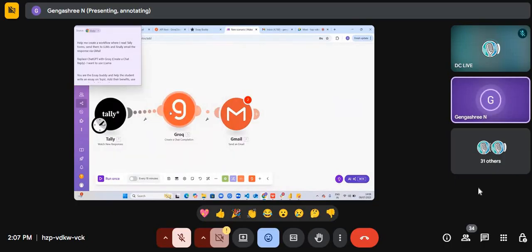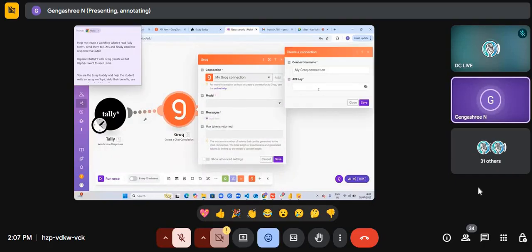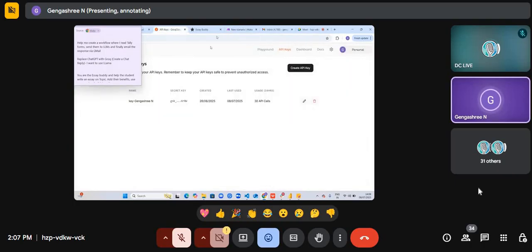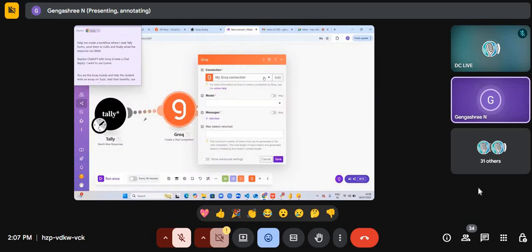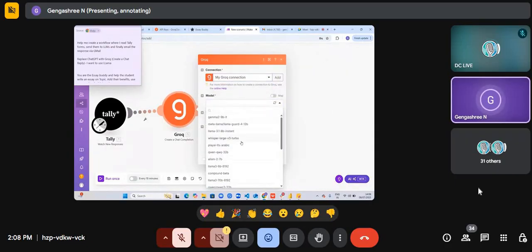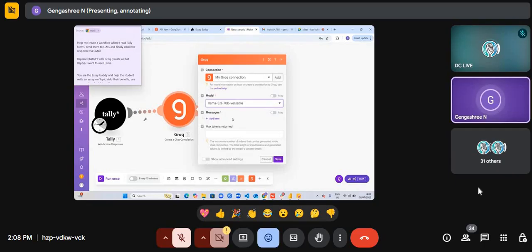Once this is done, I will have to update my Grok connection as well. Even here, I'll have to give add the first time, and then it will ask you for your API key. The API key we have generated here, we'll have to copy and put it here. It's just as simple as that. You can click save. For now, I will use my existing connection. I do have only one connection. Then all the models that are associated with the API key will get listed out here. I'm going to use Llama.